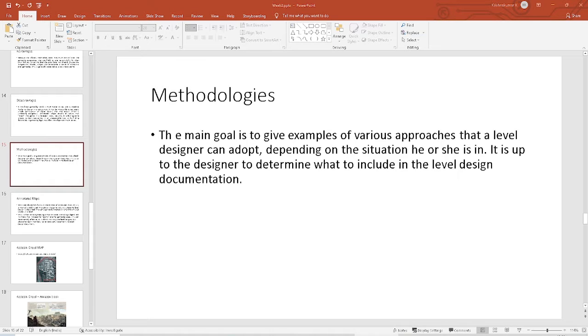So the main goal is to give examples of various approaches that a level designer can adopt. Actually, this depends on the situation. What the situation demands, what type of methodology the person needs to use, what kind of level design can be used in game development and incorporated in the gameplay. So all these things come there. There are many well-defined methodologies present when it comes to level design, so as per the requirement we can choose.